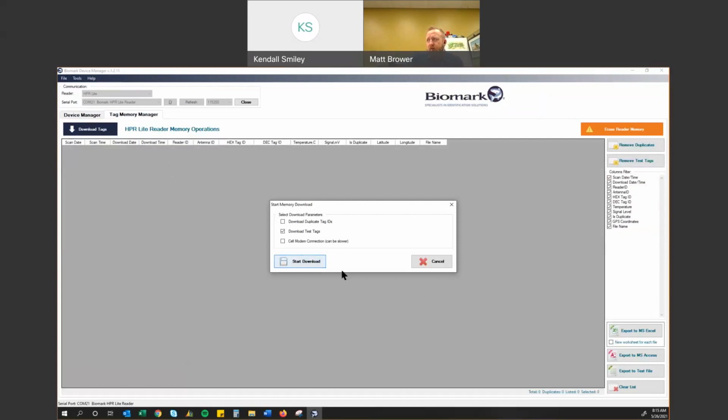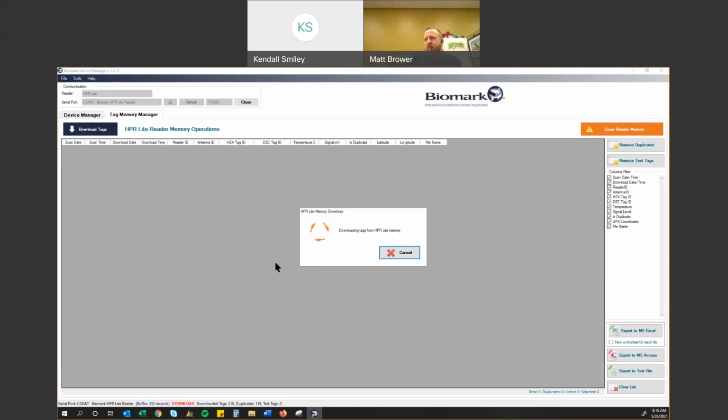A little pop-up screen is going to ask you for the download parameters. Do you want to download duplicate tag IDs? Do you want to download test tags? The cell modem connection down here, we'll get into when we get into the IS-1001, but this is for remotely talking to an IS-1001 with a cell phone modem on it. It even warns you that it can be slower because obviously you're going through a phone at that point. But once you select your parameters, you just simply hit download tags.